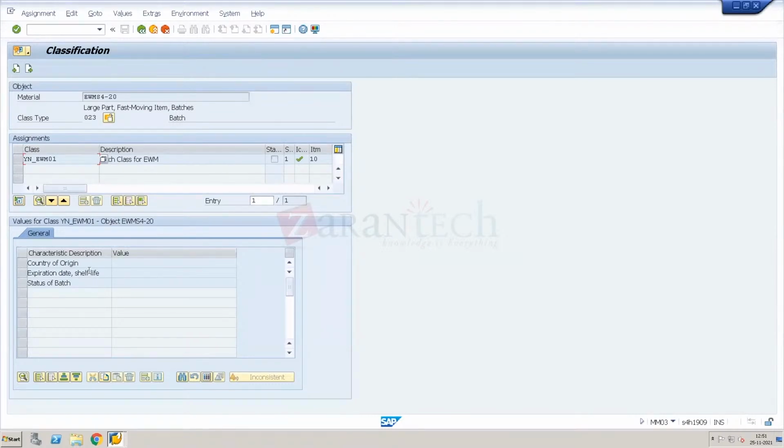So basically, a class is to be created. Class will have characteristics. What characteristics of the batches do you want to store? These are the information that will be stored in the batch. So when we do a goods receipt, this information will be stored at the batch master level.